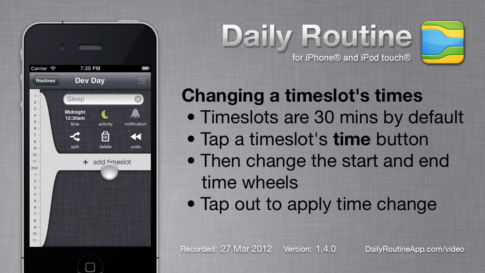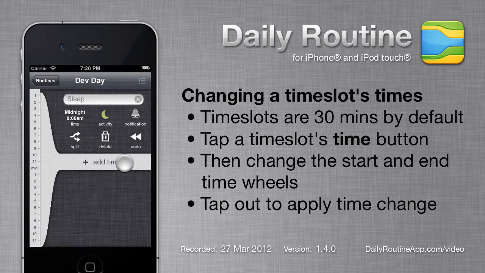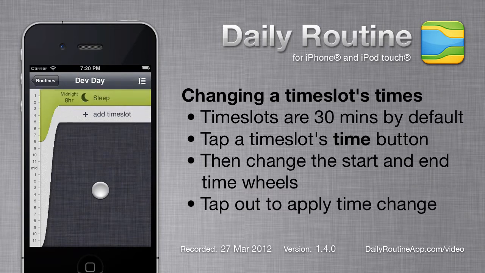New time slots are 30 minutes long by default. We can change this time slot's duration by tapping its time button. These two wheels control the time slot's start time on the left and end time on the right. Together, they control the duration of the time slot. I'll set the sleeping time from midnight to 8 AM. Now I tap the Done button. Notice that the time slot button text has changed, but the time slot itself is only changed when I tap out of the time slot.